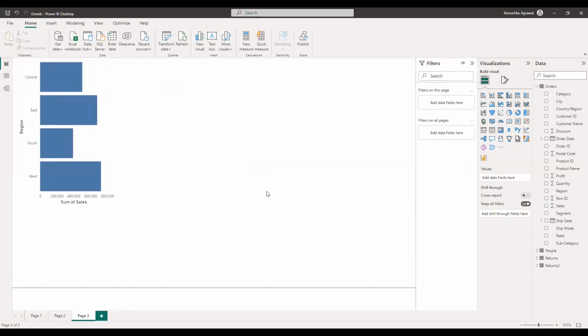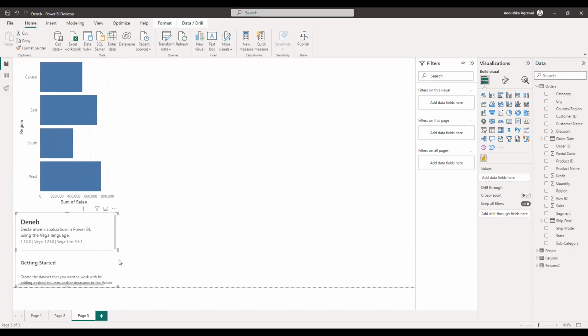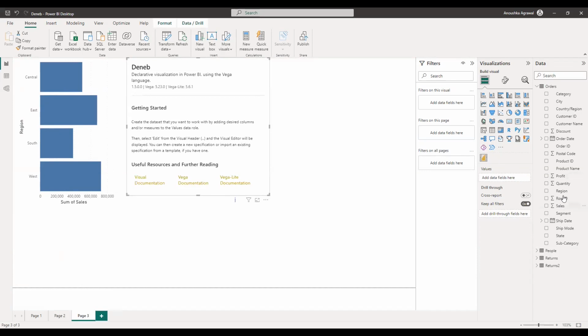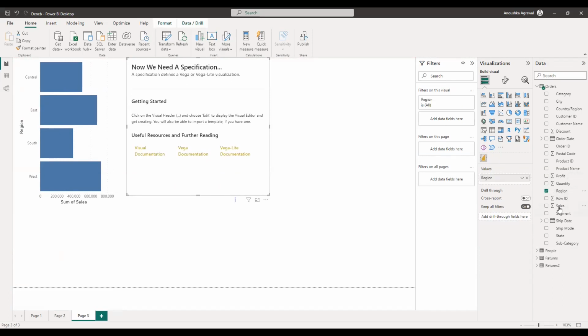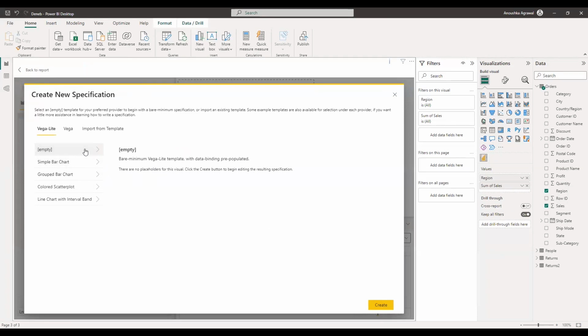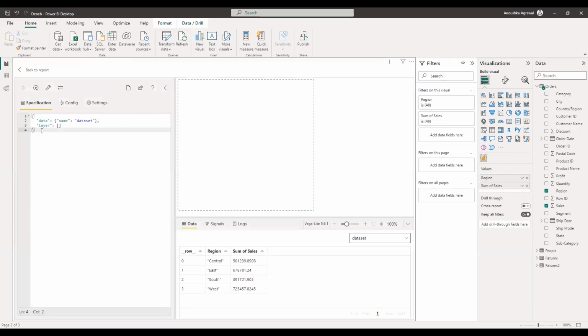Now, this next bar chart I'm creating is again the horizontal one, but this time I want to sort it. And I'll be using an empty Vega Lite. Again, I have to add region and sales. Now I'll go to the edit part, and this time I'm choosing empty. So yeah, this is a very basic one. I'll create a blank one.